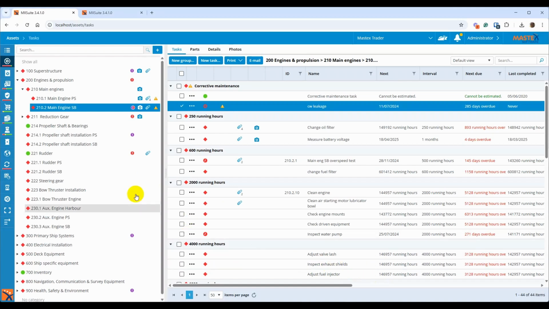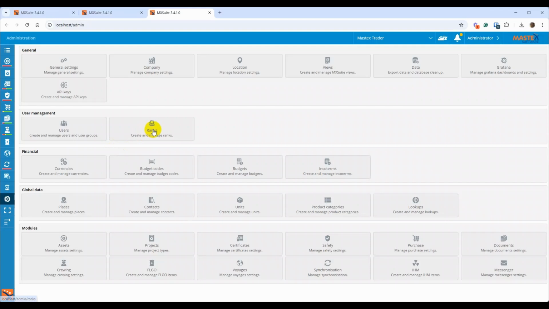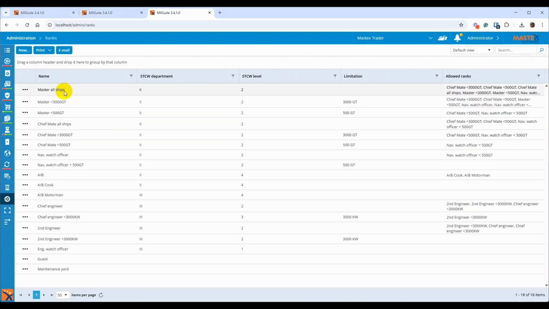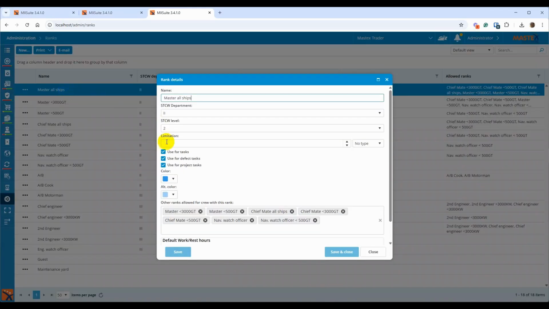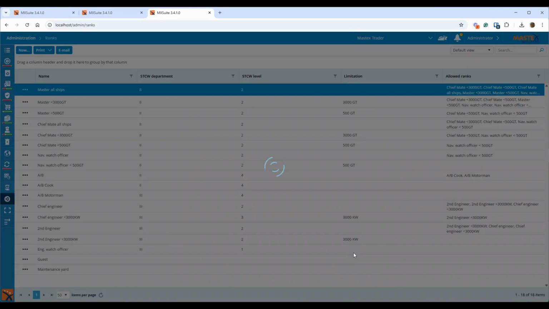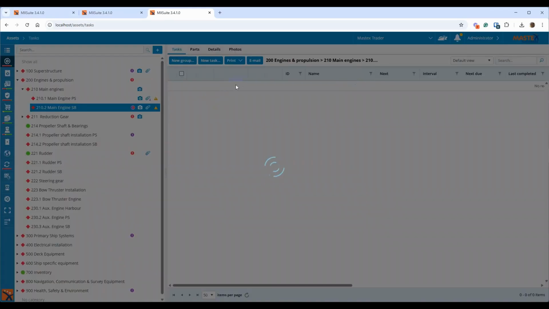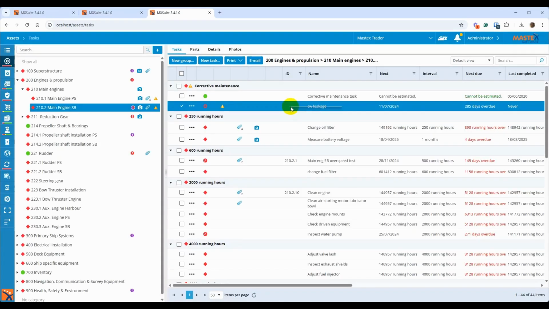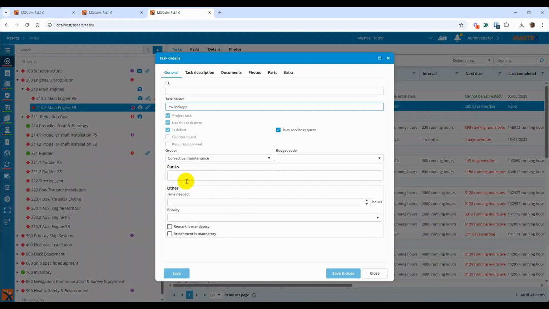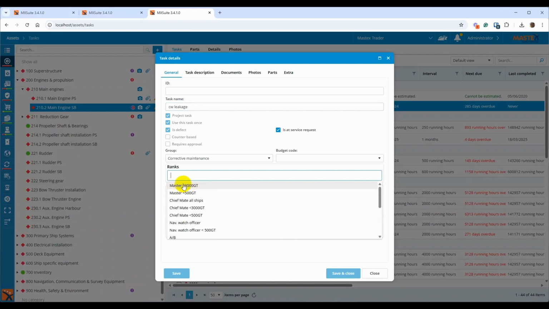Now, what we added in the system, if I go again to my administration part, and now I go to the ranks, I open the ranks and I open now the master of all ships as an example. I can tell the system this rank may be used for the ranks, for the tasks, for the defect tasks or project tasks. Now, if I disable here the option for the defect tasks, save and close it, and I go back to my assets module, I edit again the same cooling water leakage task. And now you will see that I cannot select anymore the master of all ships.